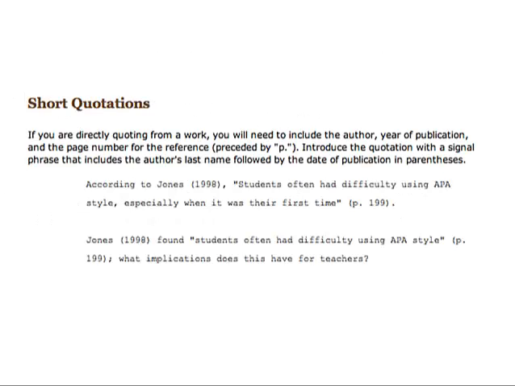Always remember that even if you are rewriting in your own words and paraphrasing what the author has said, you must always still cite the author. That is their intellectual property. You're just rewriting the words that they've already generated. So make sure that you don't get caught up in plagiarizing by not citing them within the text.